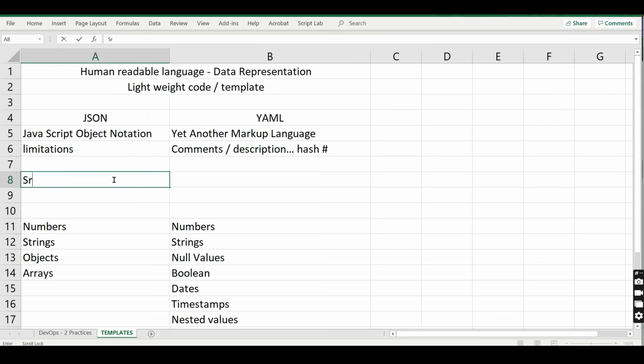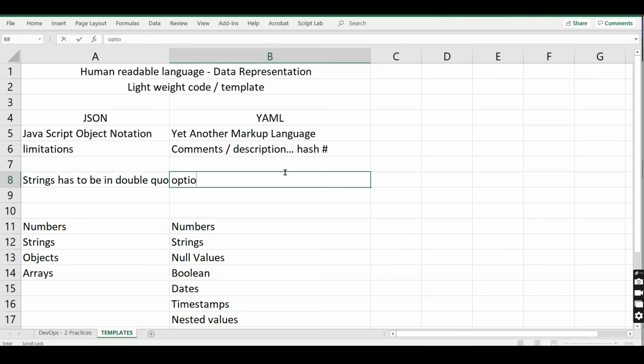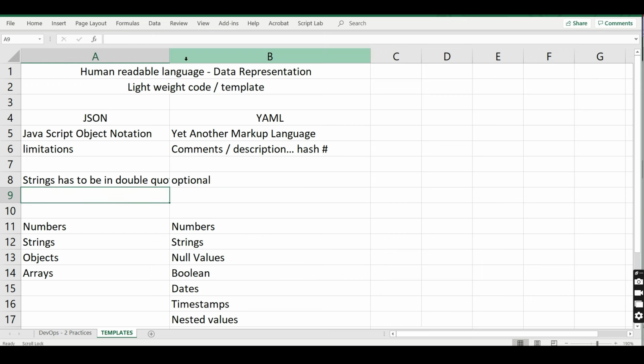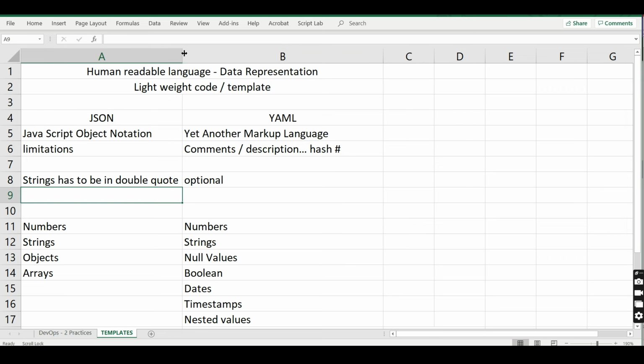So the strings, yeah, the strings have to be in double quotes, and here it is optional. It can be in double quotes, or it can be represented without. So don't worry, I know it seems like a programming class, but it's very, very easy. So comments are not allowed, or there are limitations here.